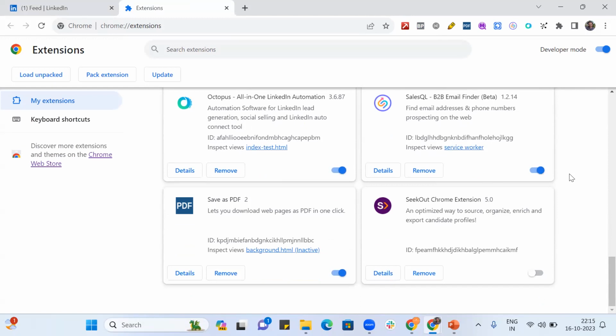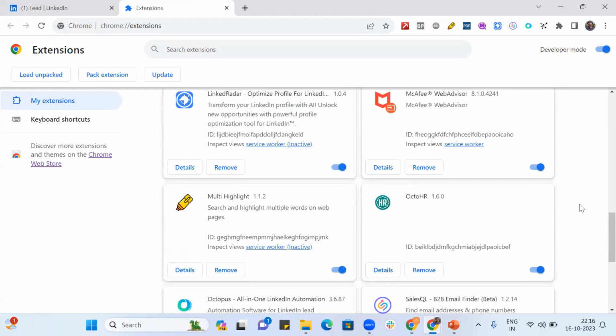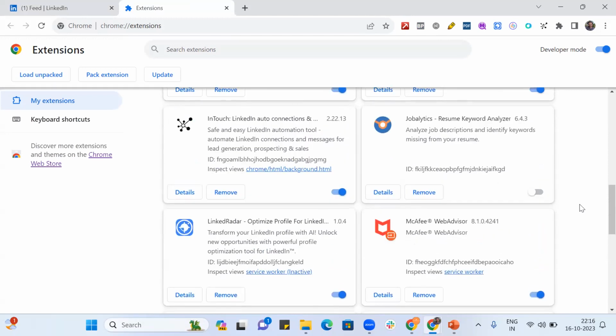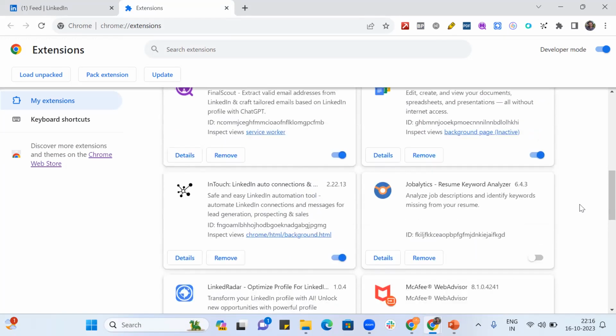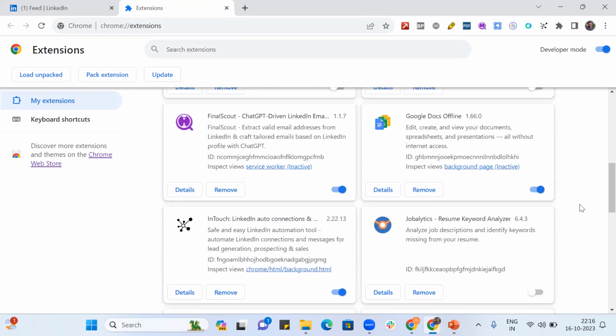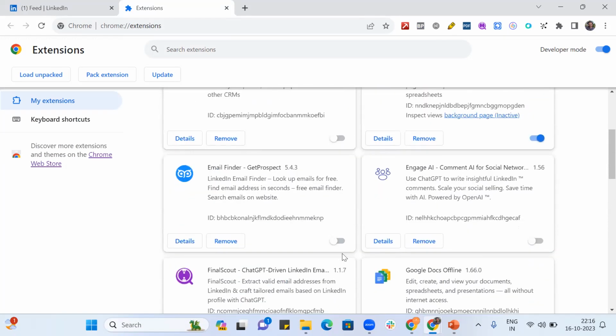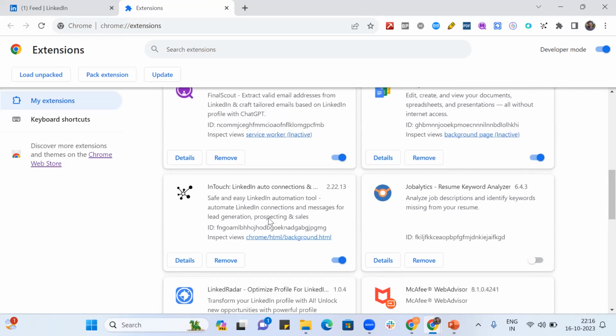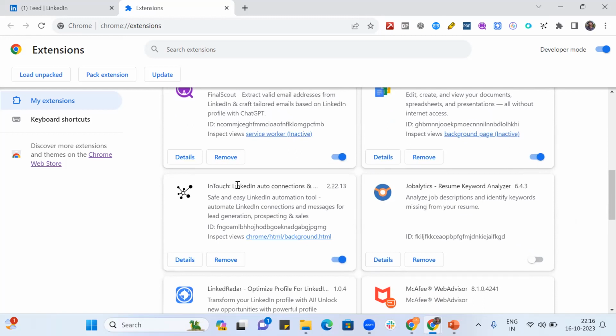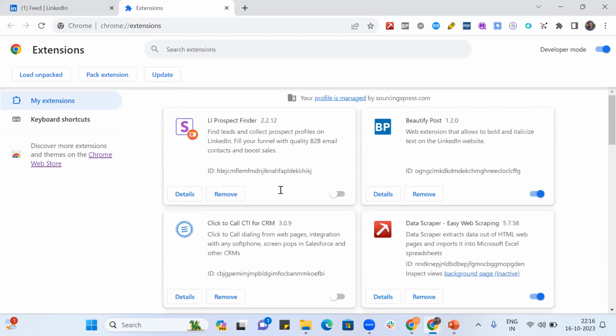No, Bard you are saying. Bard you mentioned in chat. No, not that. I think Get Prospect, one more. Okay, this one, Get Prospect. You have done that too. Get Prospect, Final Scout, and let's say LinkedIn Auto Connection. These three things you have to explore.